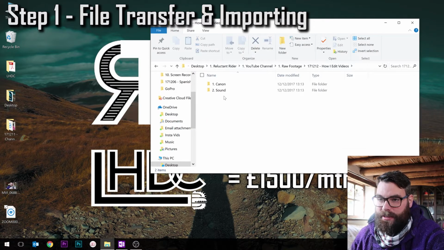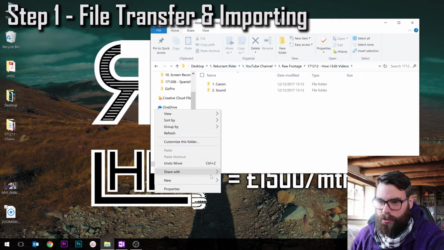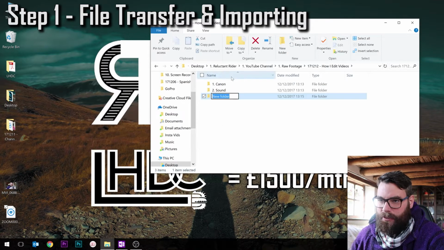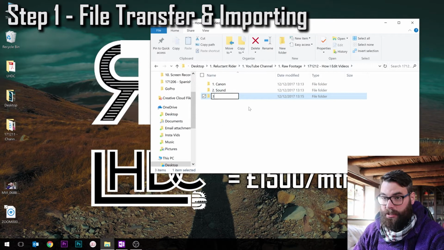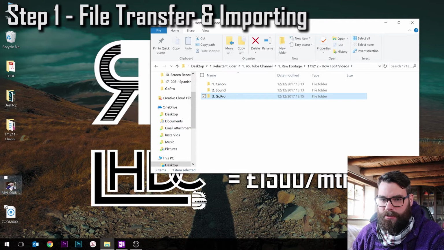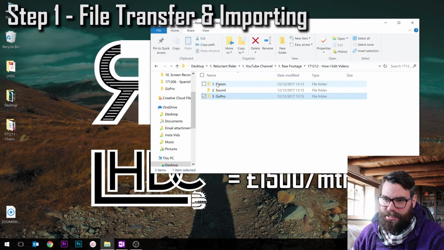And then when you go in the file, I would normally have Canon is my vlogging camera. I record sound externally, and then I would normally have a GoPro box as well there. And that just keeps all your files really organized. So what I'm going to do is, this would normally be coming off the SD card, but that's my video clip going into the Canon, that's my sound clip going in there.